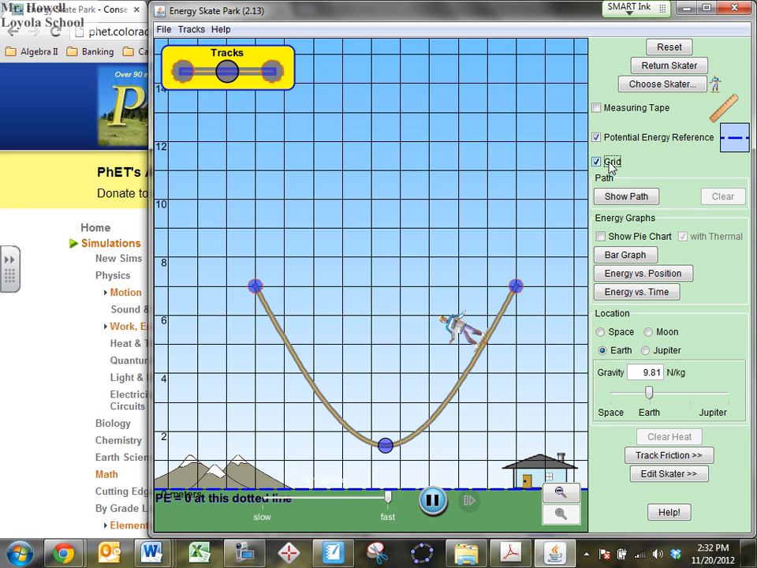Okay, there's my grid. Now, adjust the bottom of the track. So watch what I'm going to do, everybody. Grab the bottom of the track right here and pull it down until it gets down here. So here's the bottom of the track, right? I'm going to adjust it so that it's down here at 1 meter. Okay? Grid is right here on the right.